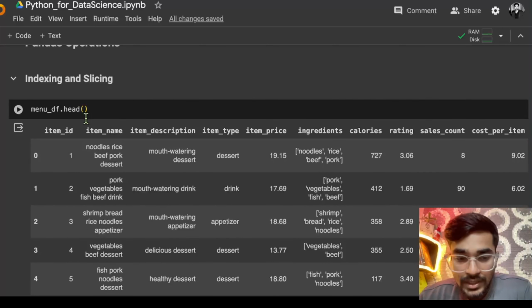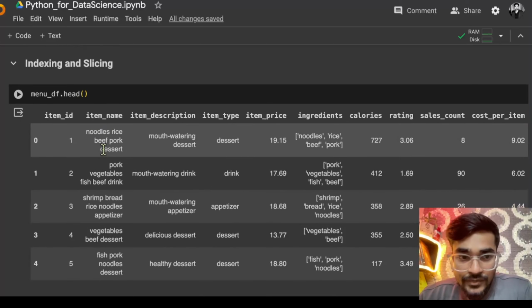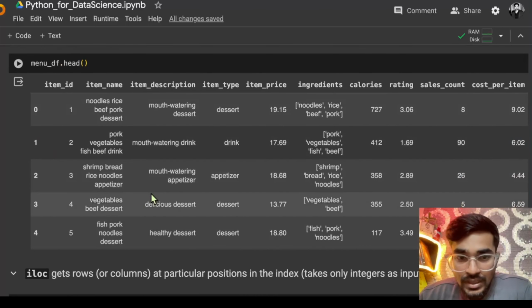In a list and a string, you take some of the elements or characters out of it, but in a data frame you choose some of the rows and columns, because a data frame is a combination of rows and columns. So indexing and slicing in a data frame means you want particular rows and particular column values. You can do that with the help of indexing and slicing.